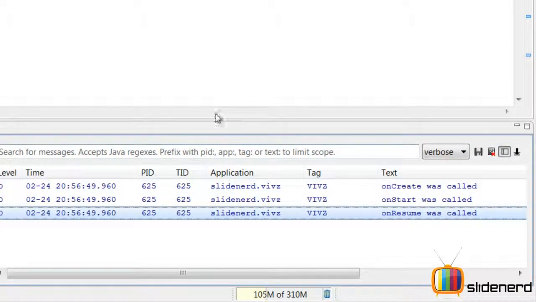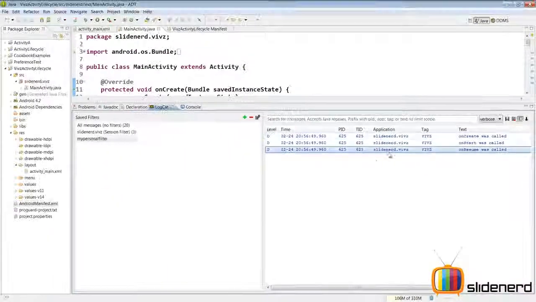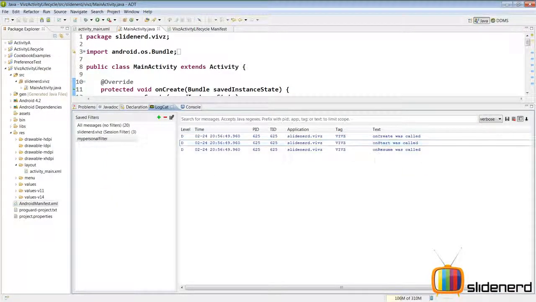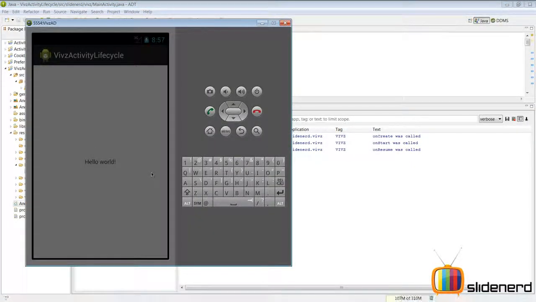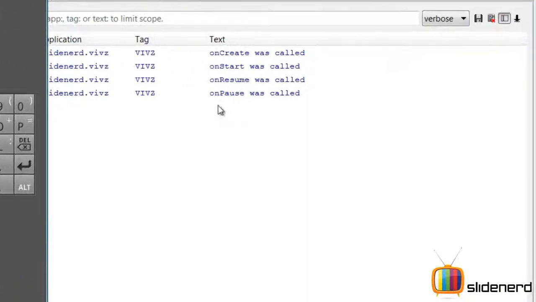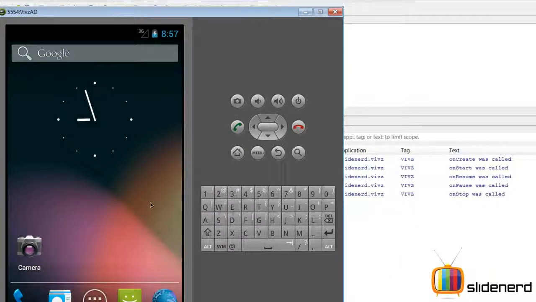Let me maximize the logcat for you to see. So here you have your on create, on start, on resume. Now let's play with the app activity and see what happens. If I click the home button, as you can see, on pause is first called, then after the activity exits, on stop is called, right? So let's go back by clicking back. Okay, the back doesn't work here.